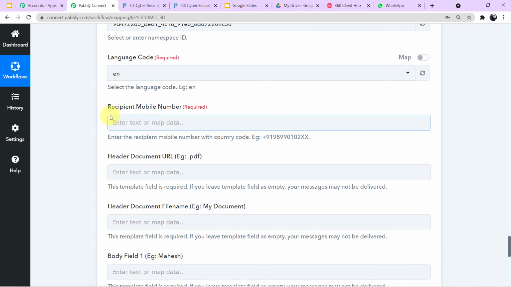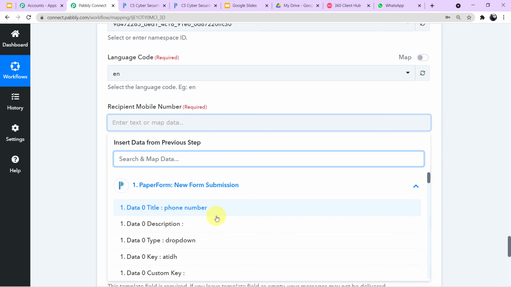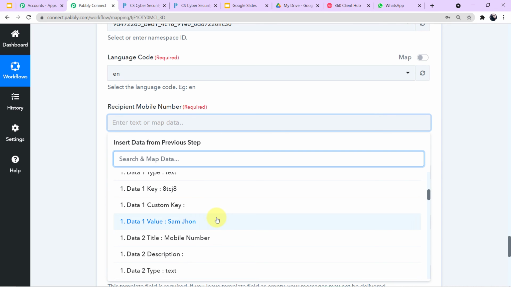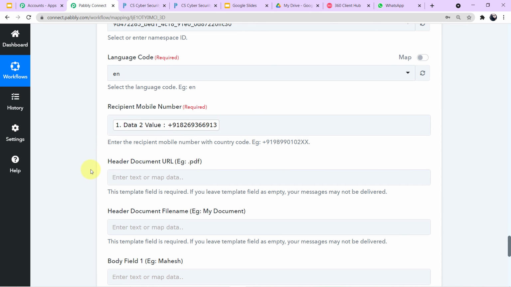Now come to your next field, which is the recipient mobile number. So we have to map the recipient mobile number. How? You have to click the search field, come to the responses of the Paper form, and search for the recipient mobile number. So here is the number you can see.